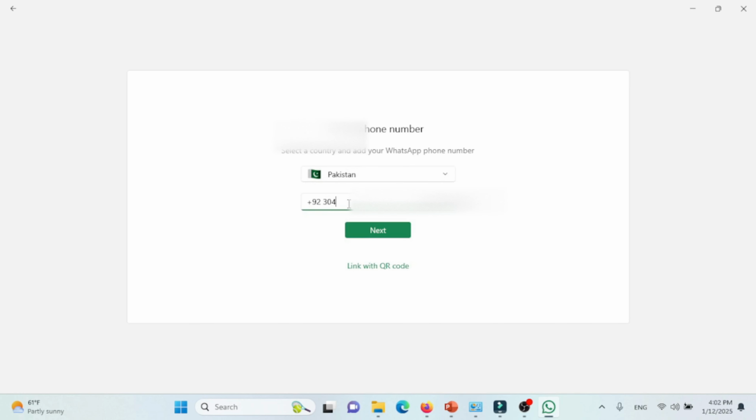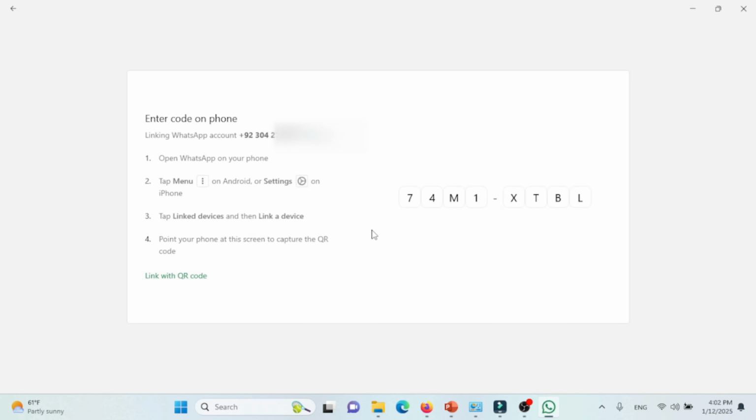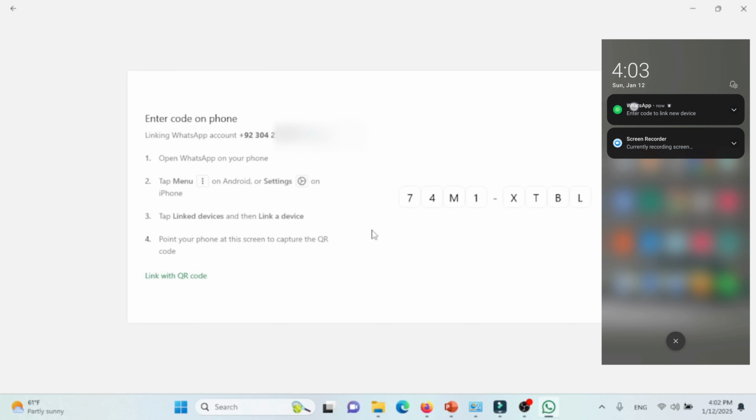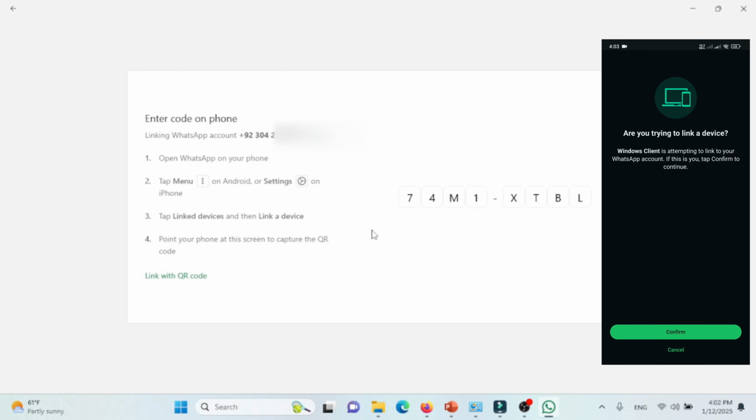Now enter your phone number in this text box and press enter button. You will find OTP on your mobile screen. You can check in notification area. In the notification section, click on this notification and press confirm button.